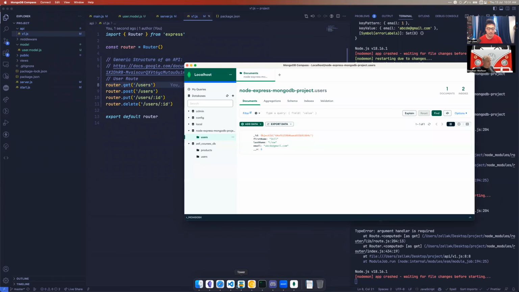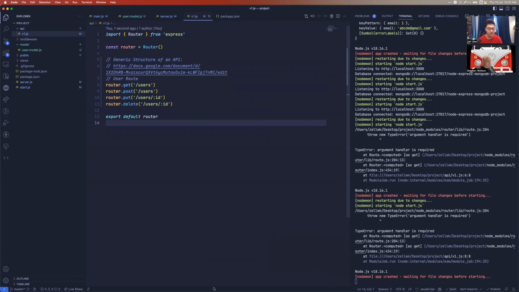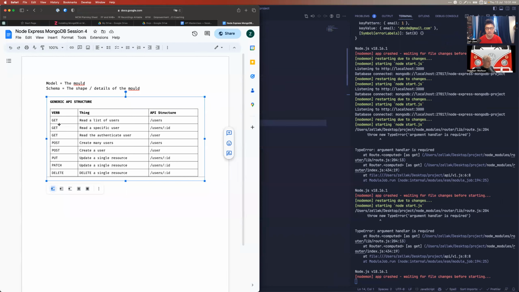Now, if we go back into this, you can see that there's get, which gets a list of users. There's get user/ID, which gets one specific user. There's get/user, which gets the current authenticated user. Post/users, which creates many users at the same time. Post/user, which creates one user, and so on and so forth. So this is generally how you create a resource in an API.